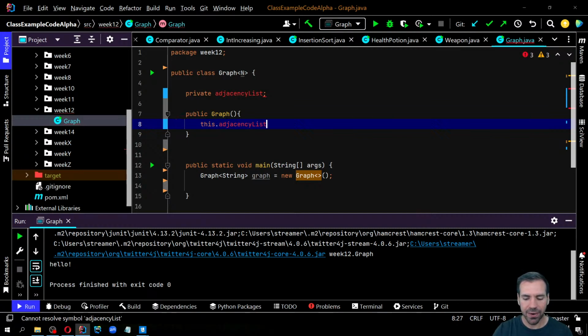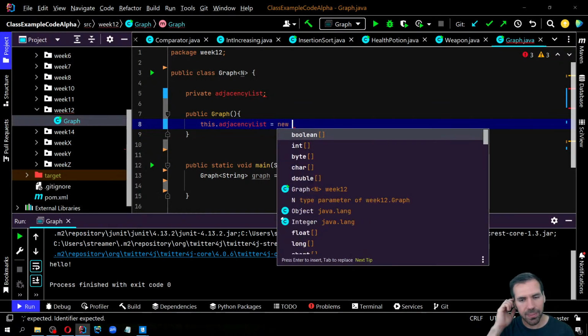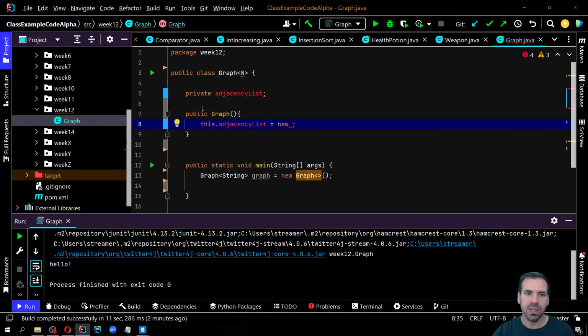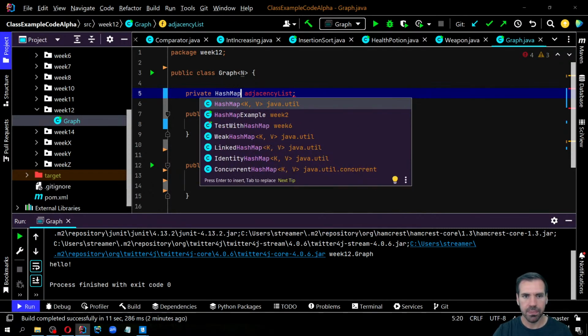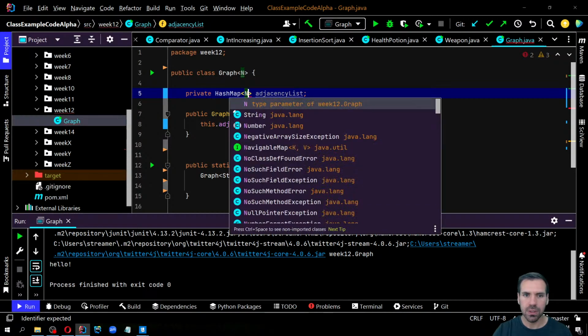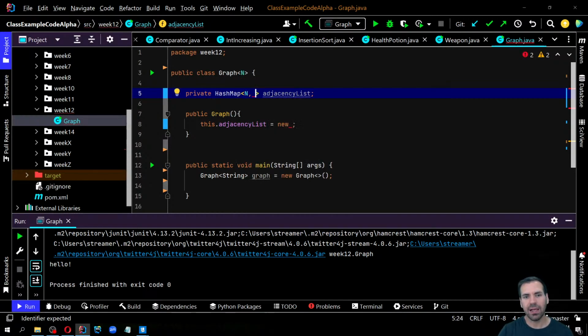Adjacency. I have errors, so it's not giving me my autocomplete. So the type of this, we want to map nodes to all of their neighbors. I want a map, like a hash map, some key-value store. The keys are going to be the value matching the type of the nodes, strings in our example, and it's going to be strings on your homework too. All the graphs you're going to see in this course will be graphs of strings, as it turns out. So I want to map those strings to lists of strings, to all of the neighbors.